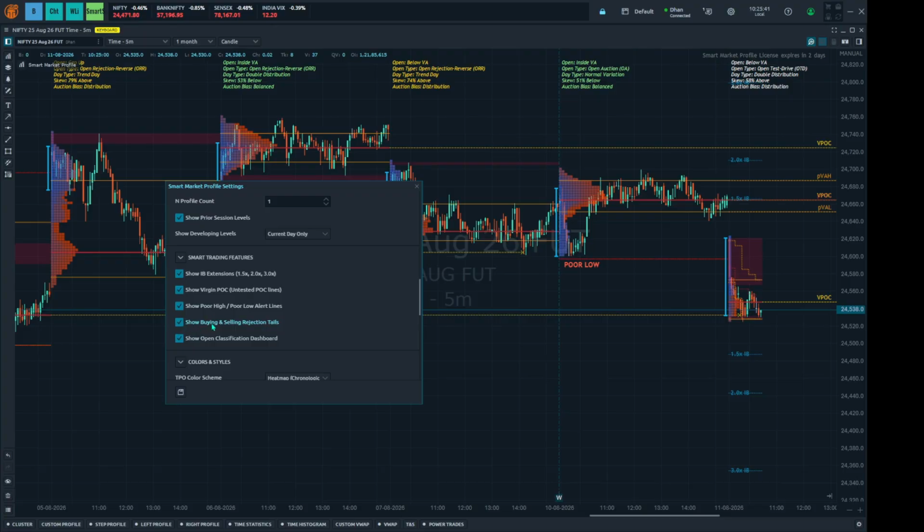You can show the buying and selling rejection tails. And then there is the open classification dashboard, which is again an experimental feature. It shows where the price has opened. Let's say today the price opened here. It shows whether it is above or below yesterday's value area. It indicates that it is now doing the opening test drive.